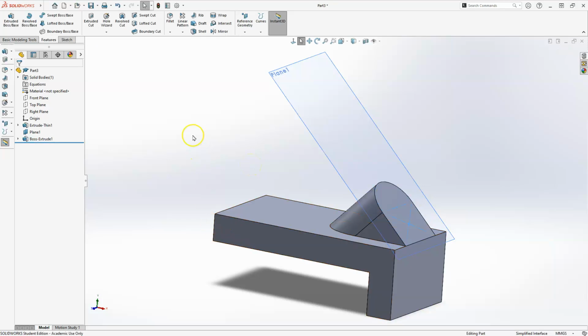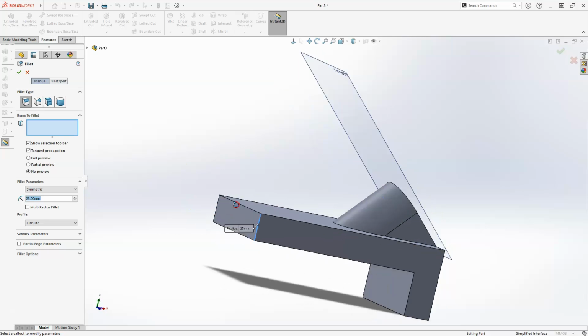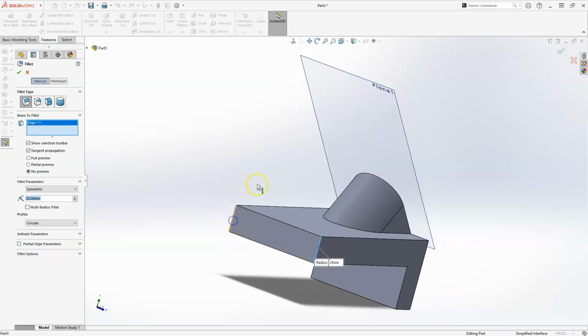Alright, then we're going to go ahead and put some fillets on here. So let's go ahead and use the fillet command. I'll turn this plane off here in a second. So I'm going to go to fillet, type in a distance of 25, and I'll just go ahead and work these two back corners here.